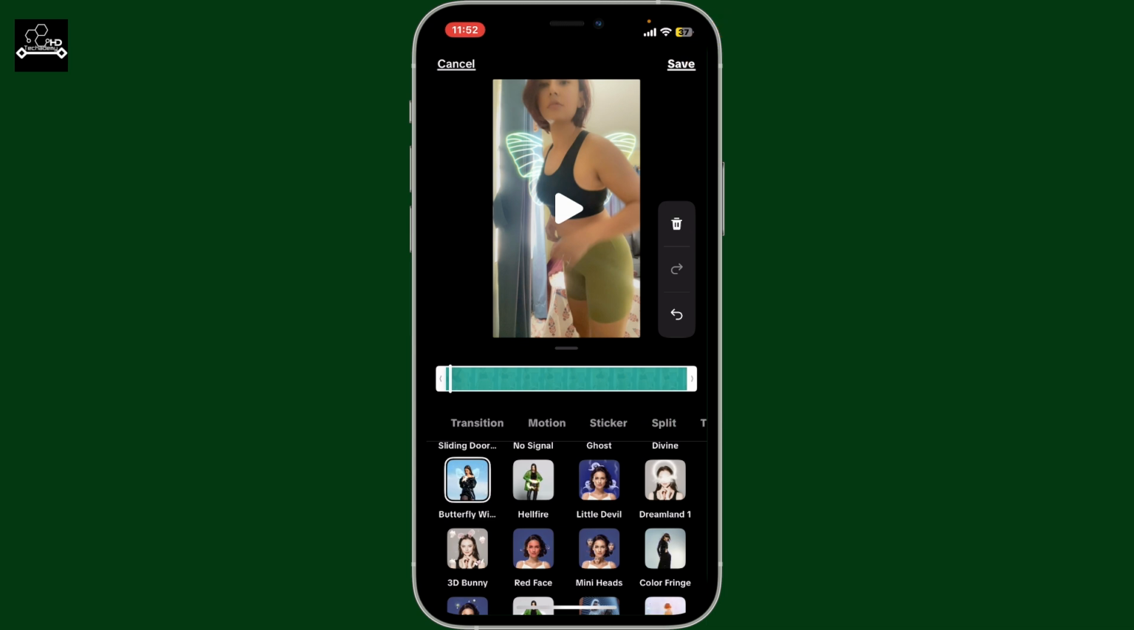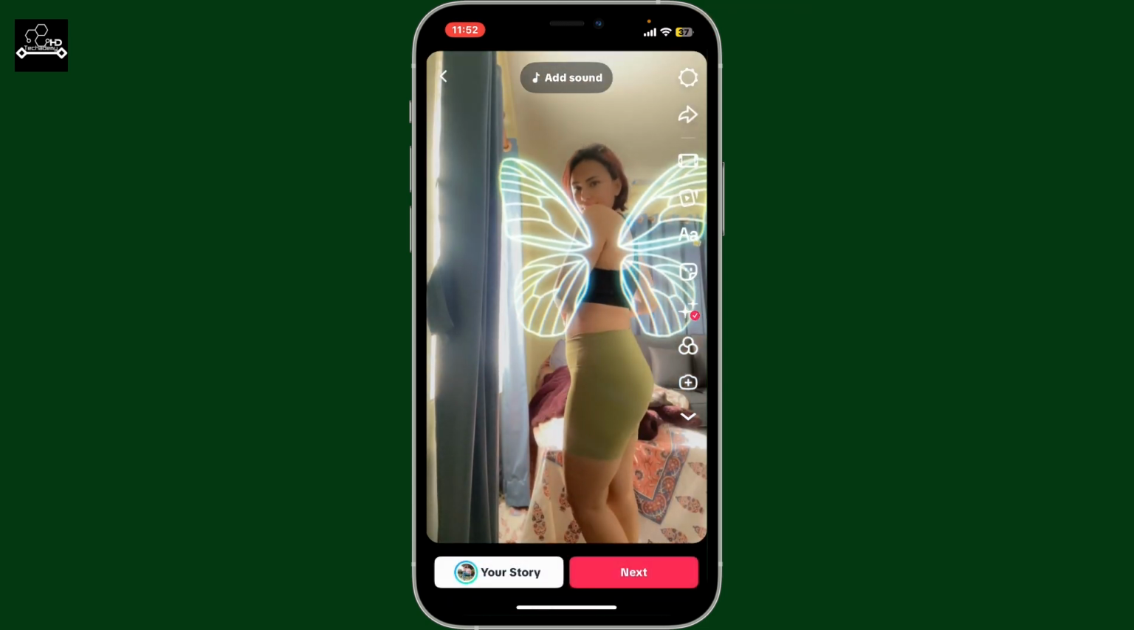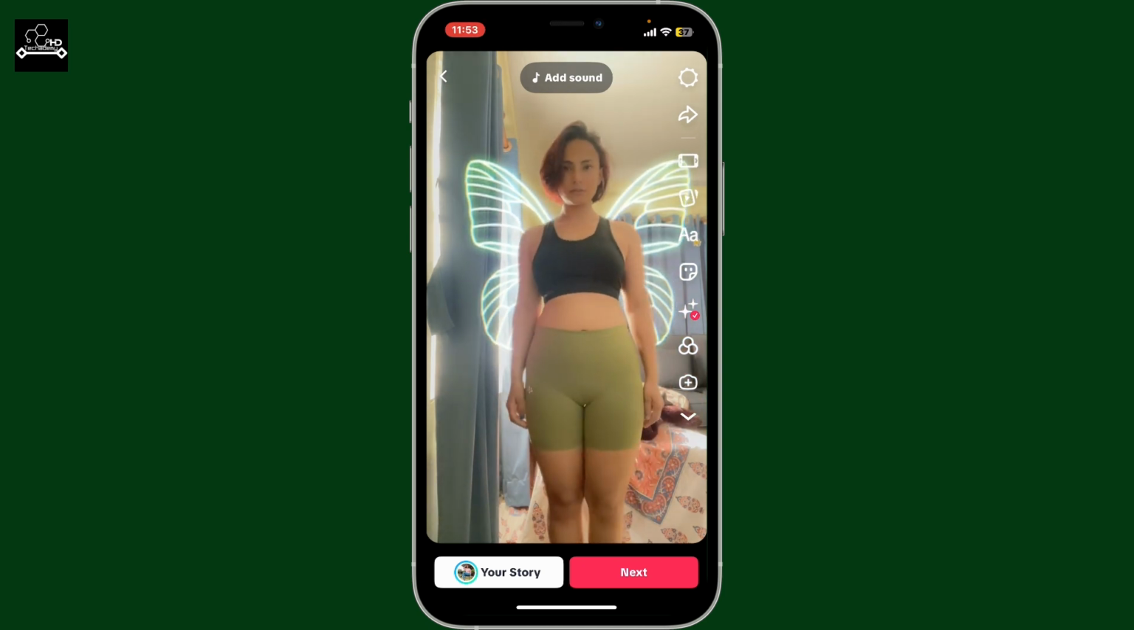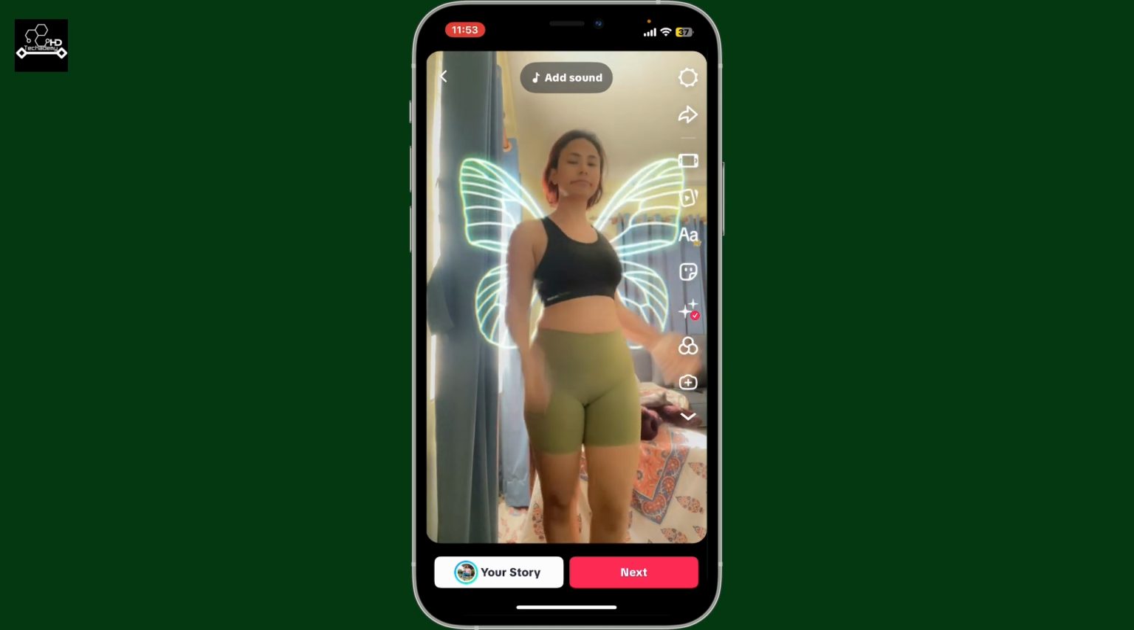You can also check out other categories from the effects menu and apply the effects that match your video. Finally, click on save at the top right, and in the preview section, you will be able to see the effect applied to the video. You can now go ahead and post your video like you normally do.